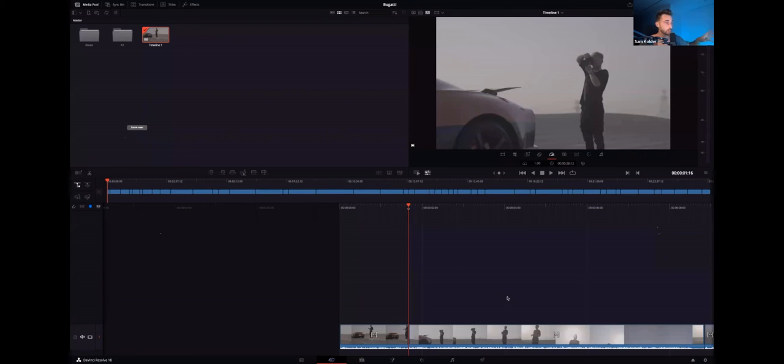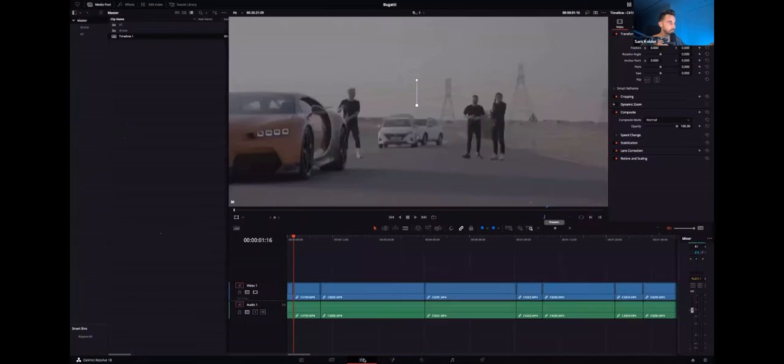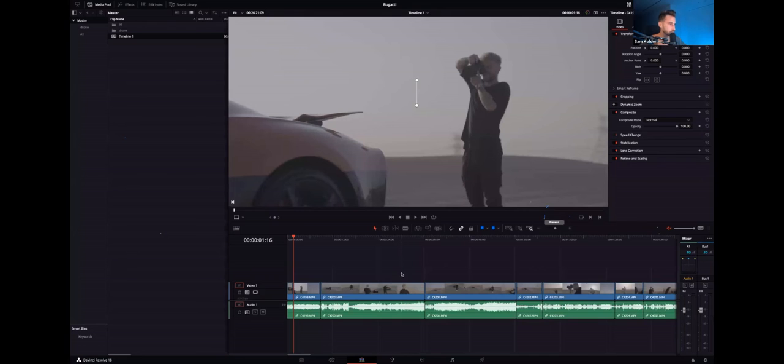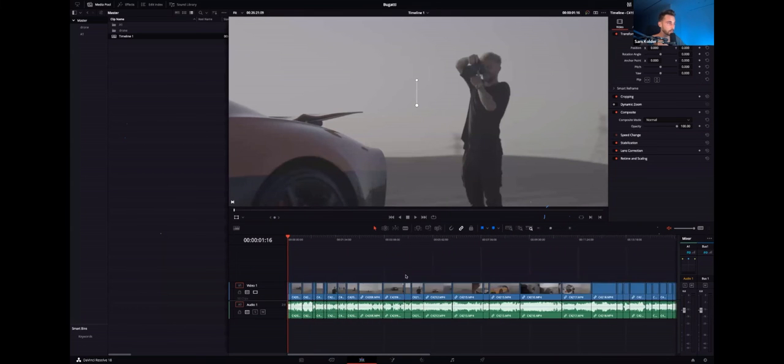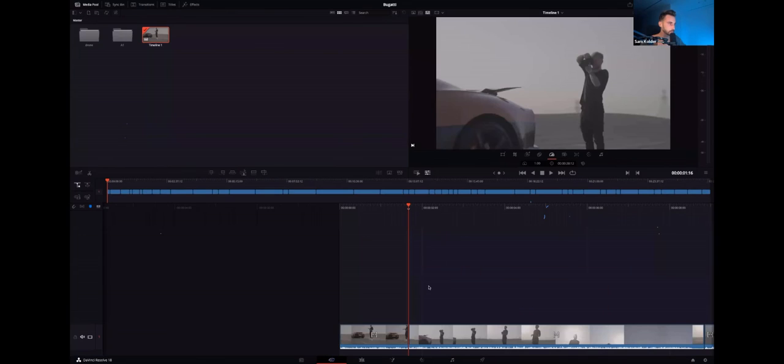Now, the really cool thing about the cut tab is that you can't zoom in and out of your timeline. You see how, in the edit tab, this is the tab that is most similar to Premiere Pro and Final Cut, you can zoom in and out of your timeline, right? That's pretty common. That's something that editors do all the time. But here you can't zoom in and out. Now, why wouldn't you be able to zoom in and out? At first, I thought that was kind of weird, but then I started to understand.